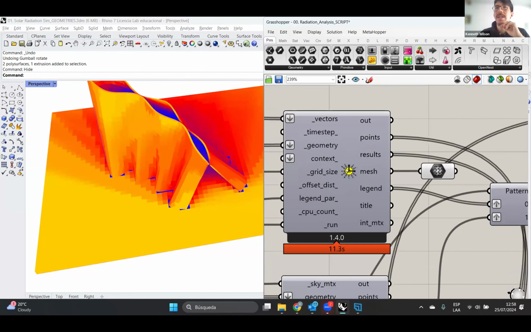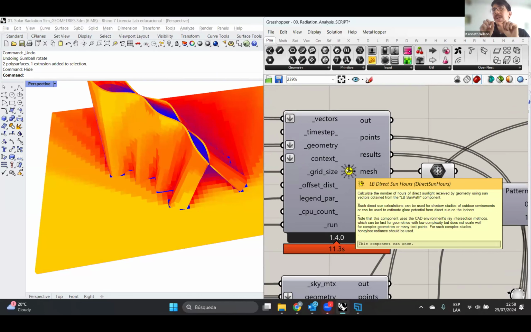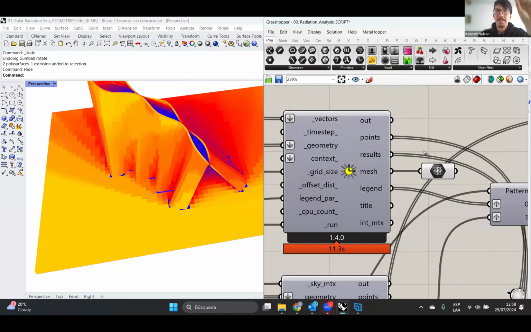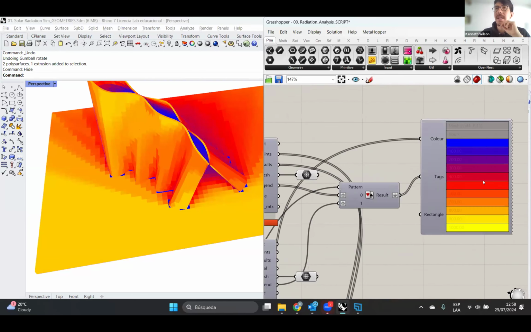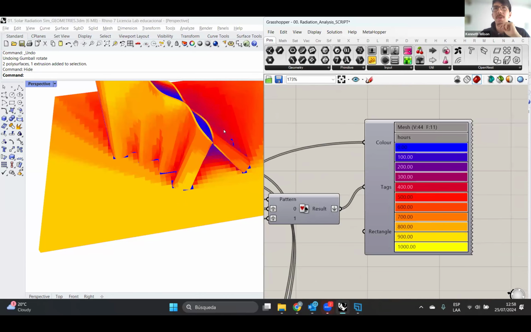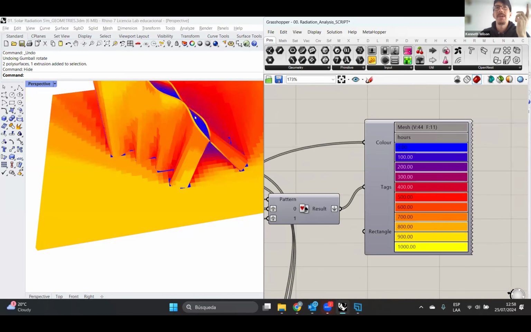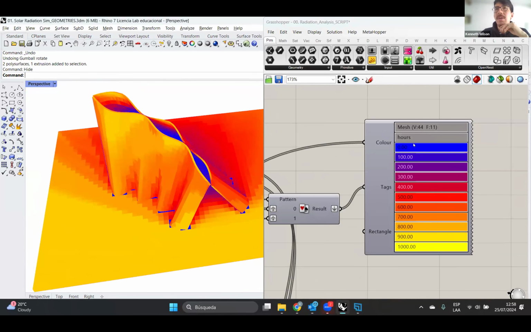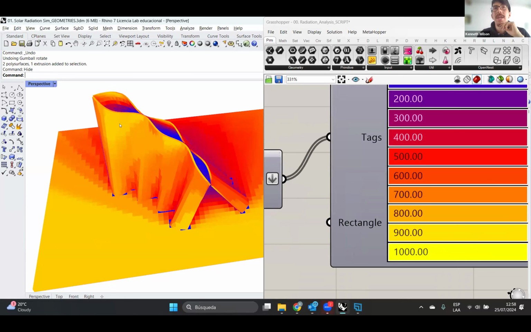In this case, we're running a simulation on direct sun hours, so hours of direct sun that each one of these points of analysis is getting. The blue areas are 0 hours of direct sunlight, and these light orange areas are probably around 800. We can also alter the boundaries of this legend, and that's also going to alter how the colors are represented. Right now, we can see that we're not getting any point with 1,000 hours of sun.